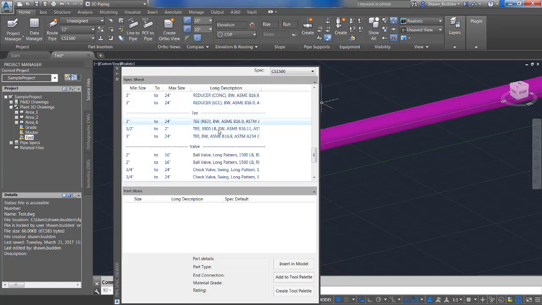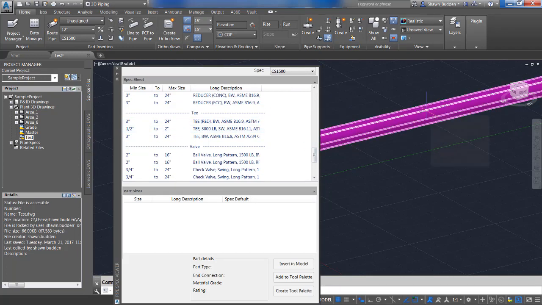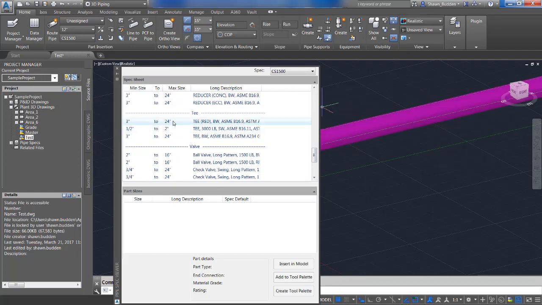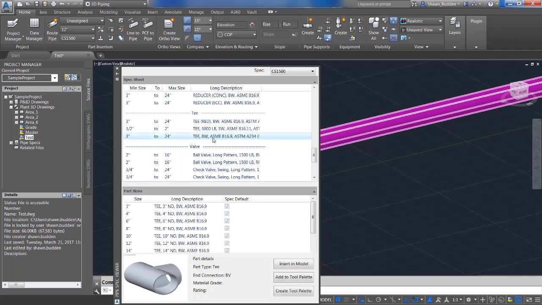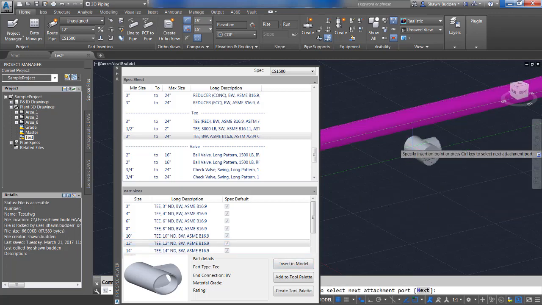So the first thing I'm going to do is I'm going to go through here and I want to find a fitting that I can put inline into this pipe here. I know I have a piece of 12-inch pipe here. So I'm going to pick this one that goes from the 3-inch to the 24-inch T's, and then I'm going to find a 12-inch T. I'm going to go ahead and insert that into the model.